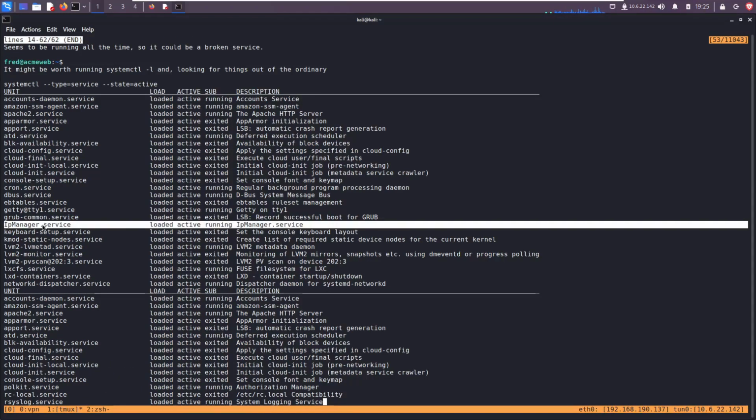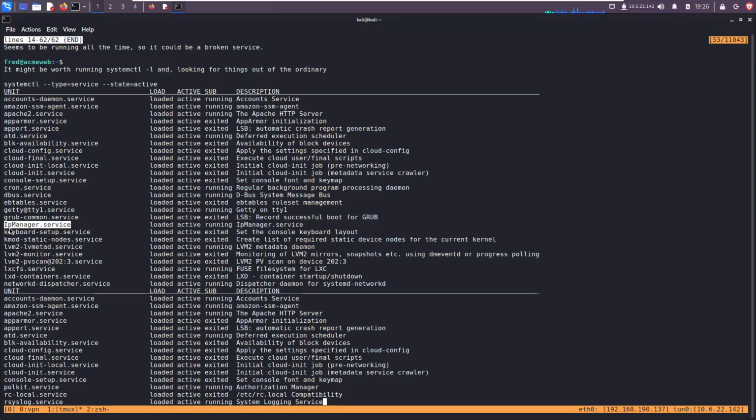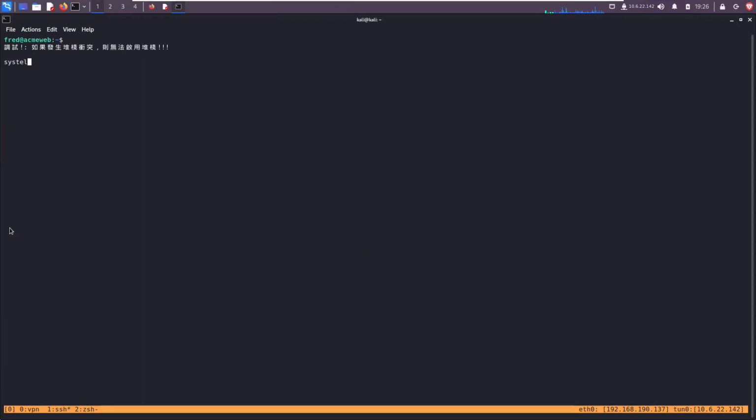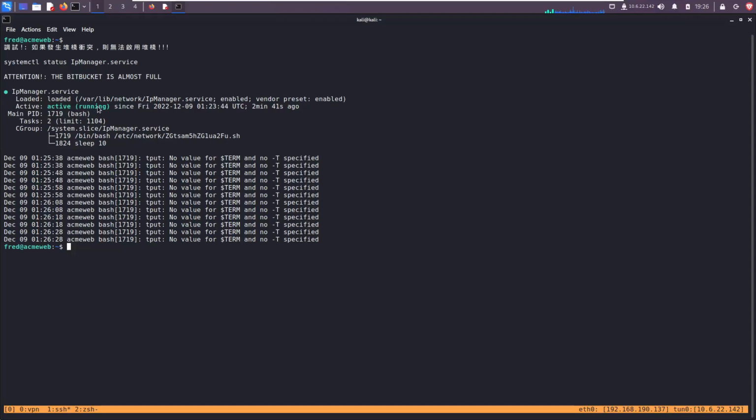Okay, if we look here, we see this ipmanager.service. All of these have actual descriptions, but this just says ipmanager.service. That's a little wonky. Let me grab this, quit out of here, clear the screen for a bit. systemctl status of the ipmanager service. All right, it's active and it's running. We get bash with that PID. That's the same PID that we saw earlier.